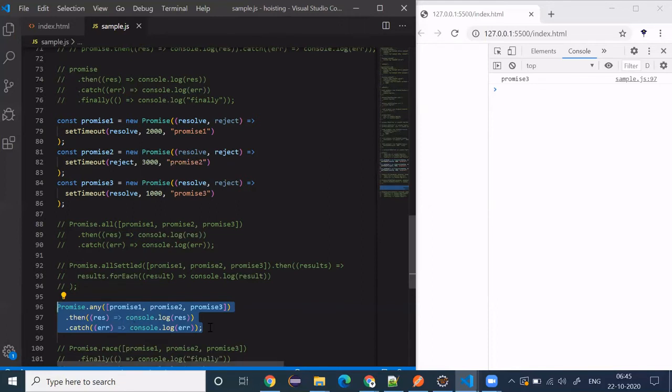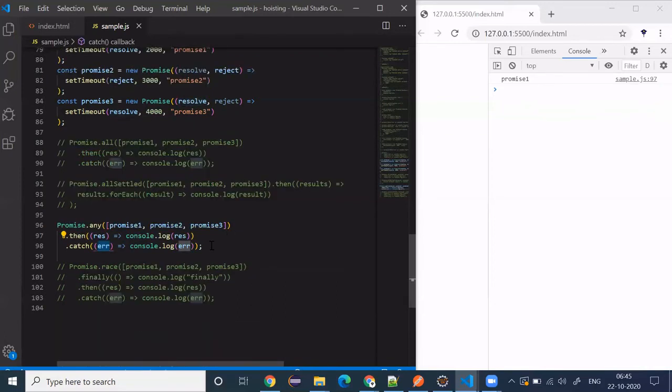Okay. So it doesn't go to the others. Now let's see if we make it 4 seconds, and this time it will give you promise 1. Yeah, got promise 1. And if none of them gives you a resolved value, then it will go to catch. This is how any works.